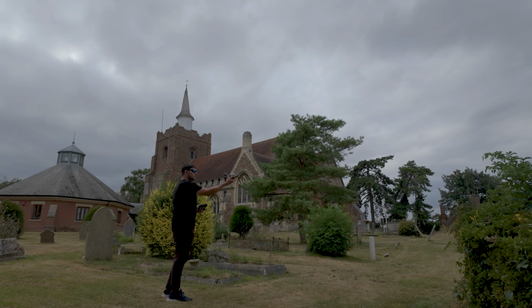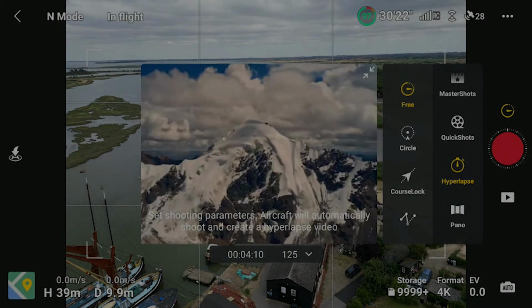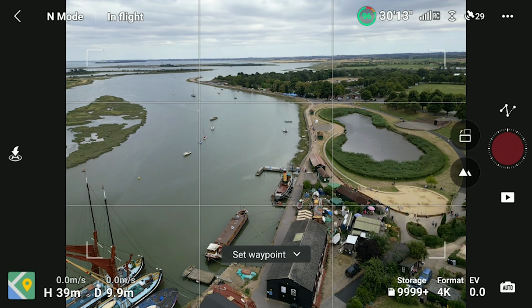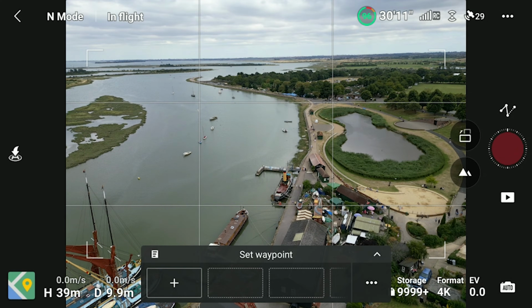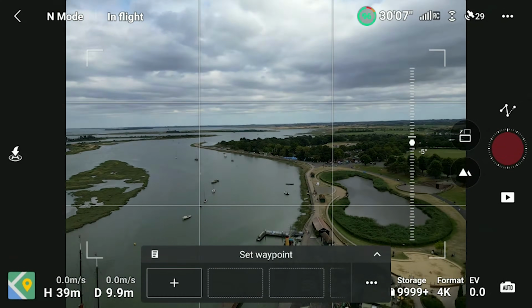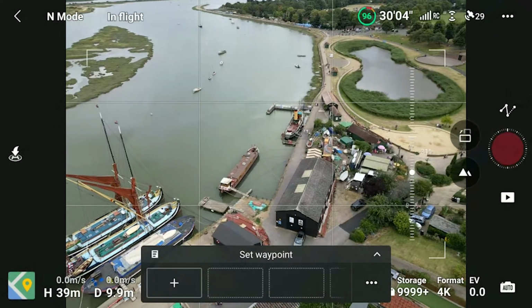For the final mode, I'm switching back to the Mini 3 Pro once again. Waypoint Mode is the most advanced of the Hyperlapse options, but it is very easy to use. As mentioned at the beginning of this tutorial, Waypoints is the only option that allows the height and gimbal angle to change during the recording.